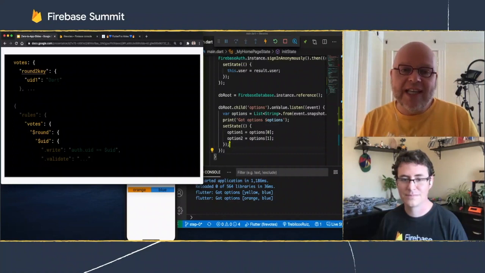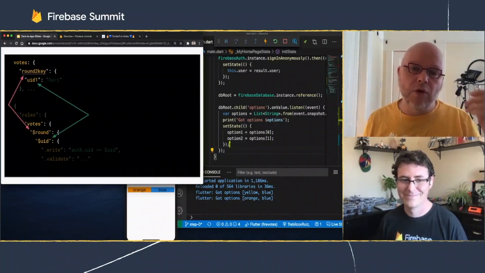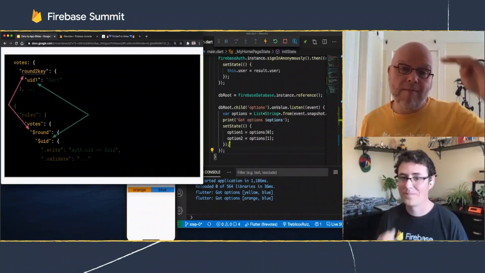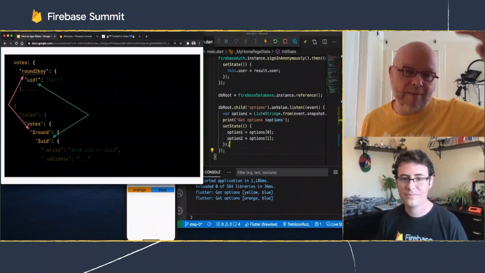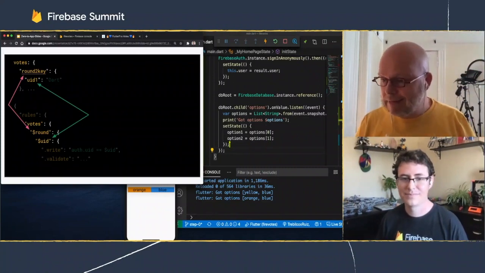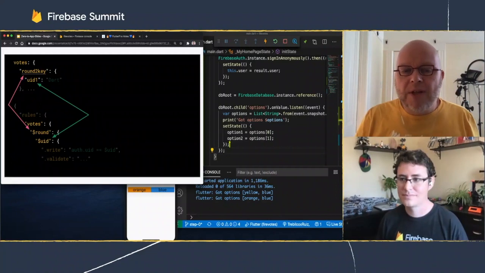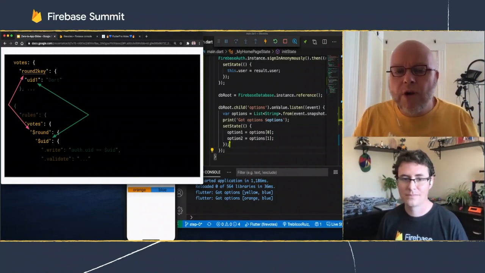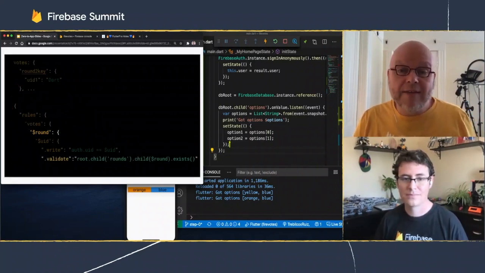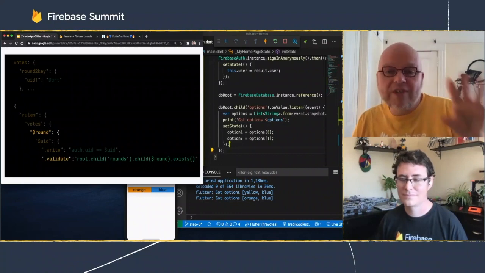And we need to make sure that these match up somehow, right? So $rounds under votes matches with the round key, and the user ID matches with the user ID. But we want to prevent our database from being overrun with just any votes, right? We need to control the rounds that you can vote on.